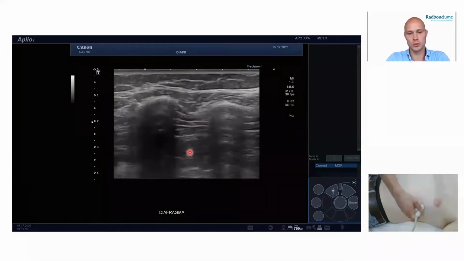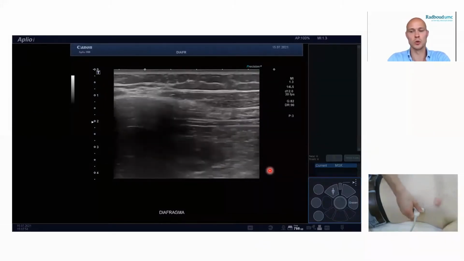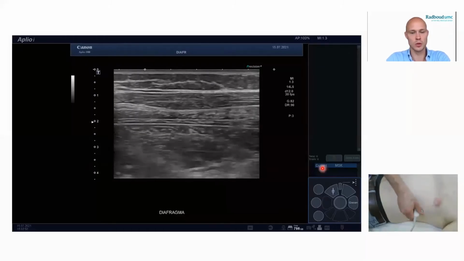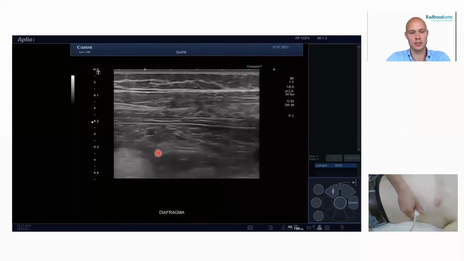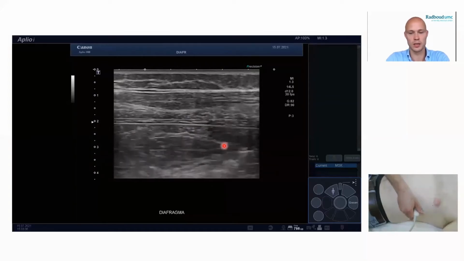I also want to show how you can look in the intercostal space by rotating the probe. So again, I'll start the video. So now we have the ribs, and now I'm rotating the probe, which you can see here. So now it's rotated, and we're in the intercostal space. And you can see again the lung sliding in and the diaphragm moving up and down.